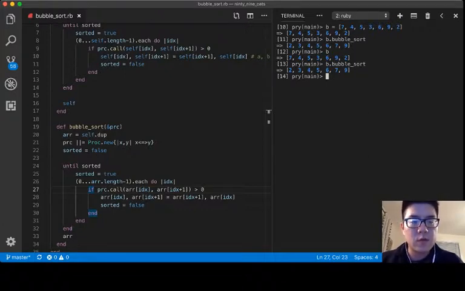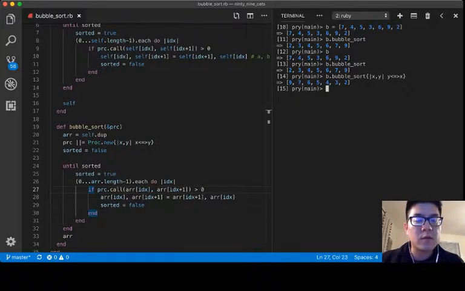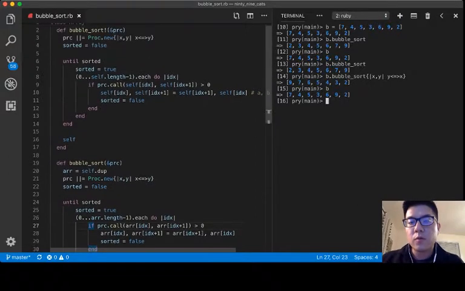So let's do another way of sorting in descending order. y spaceship operator x. So when we do it, boom, we have a descending order array here, but we have not mutated the original array that we passed on to. Yep, so this is how you want to work on the bubble sort.